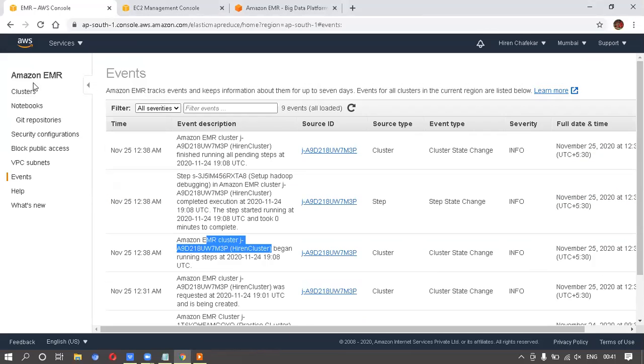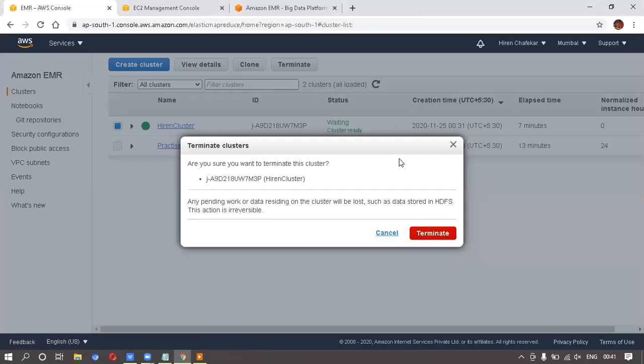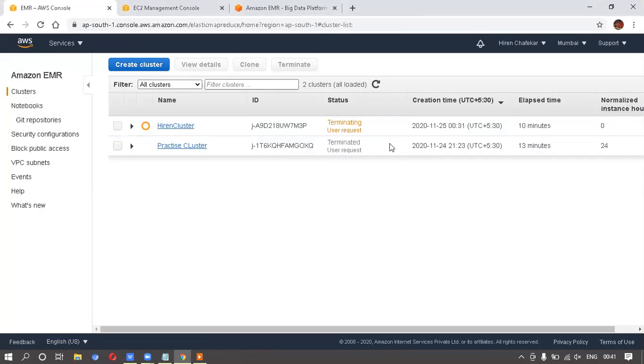So never forget, once your work is done, just select your cluster and click on terminate, else you might be inviting extra charges which you don't want. So click on terminate. Once it terminates, you can log out.